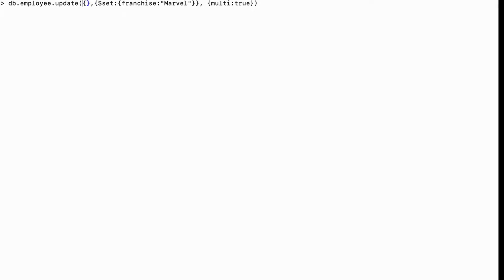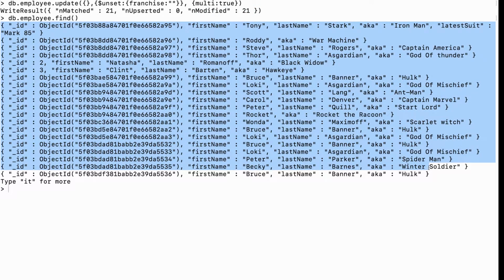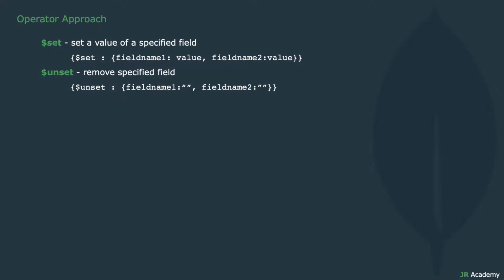As a search query, I am not writing anything because we want to update all, and instead of set we are going to write unset, and we are removing the field named franchise, and the value will be an empty value. If I hit enter, you can see here matched 21, modified 21, because it removed this franchise field from all the documents. Now if I do the find function here, you can see none of them have that new field. This way, there are so many update operators in Mongo, and many of them are very useful.